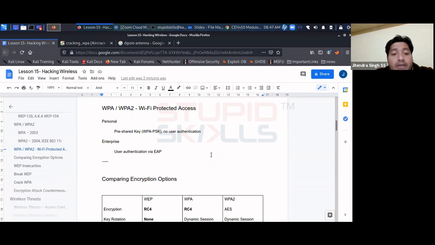Now with respect to enterprises, when WPA or WPA2 is used, user authentication actually happens via EAP. Just one mechanism of maintaining the privacy. So with EAP you will log in with your username, ID, and password, and automatically a key would be assigned, and the exchange would happen, and the client would be able to authenticate with the access point and get connected to the network. So there you don't have to input the keys. The key is actually not pre-shared.